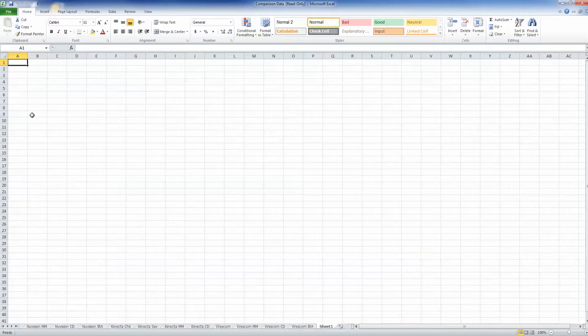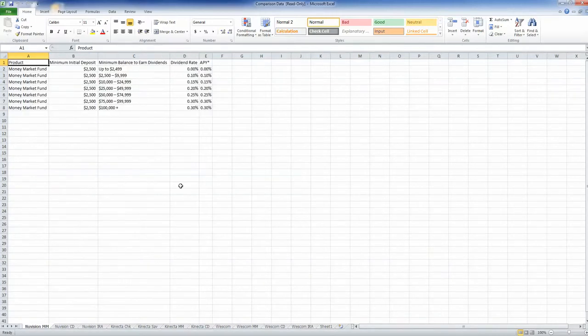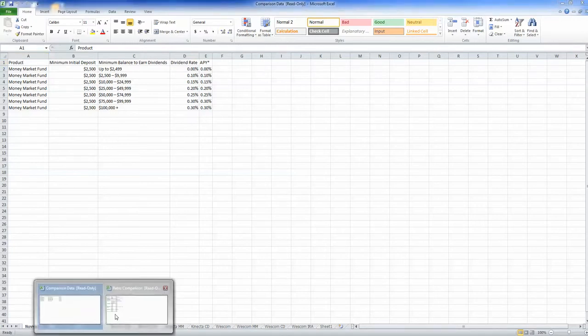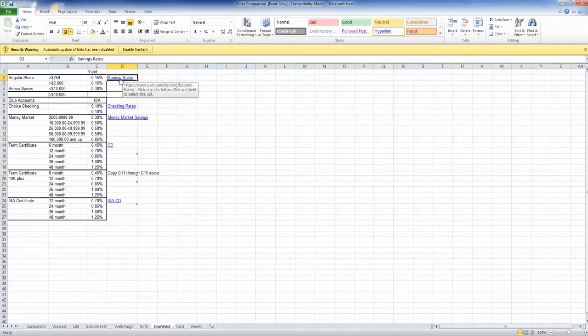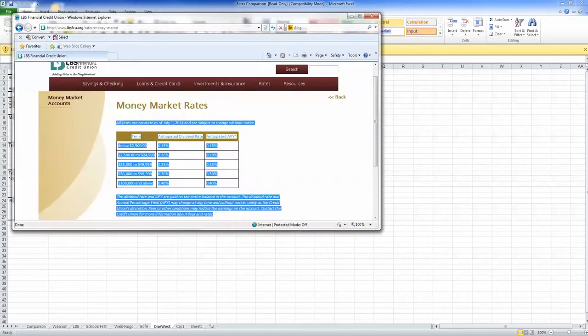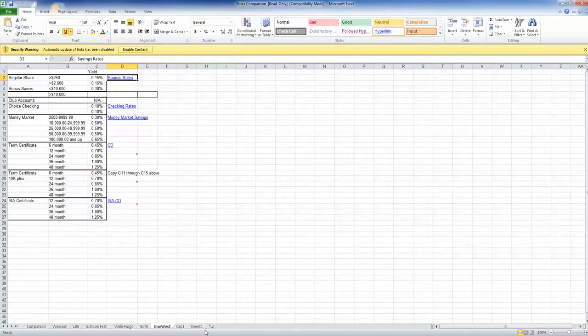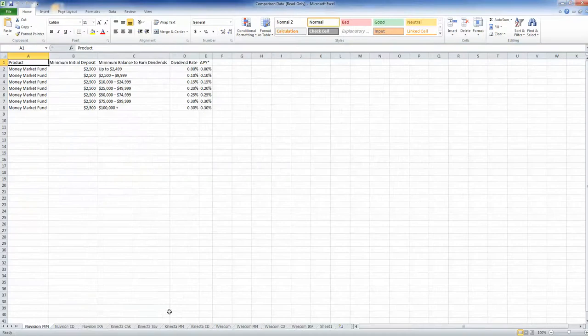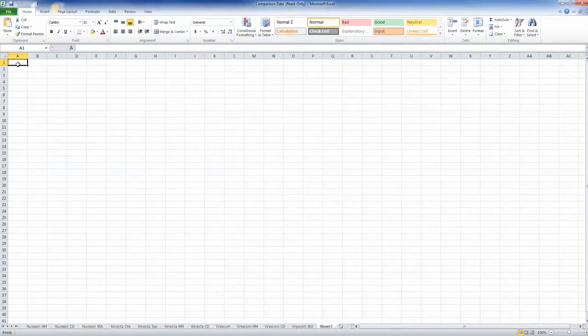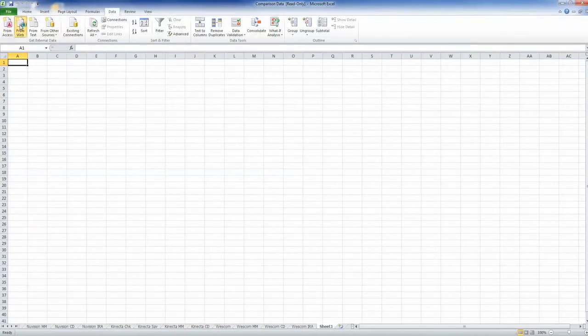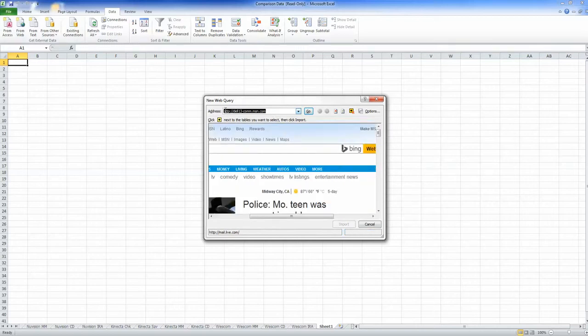We wanted to go to a brand new tab and find some information. I'll go back to one of these other tabs. So let's say we were looking at this one right here. So here's the URL for this. I'm going to copy this. Go to my new sheet. And say data from web. In here, I will place my URL that I copied.